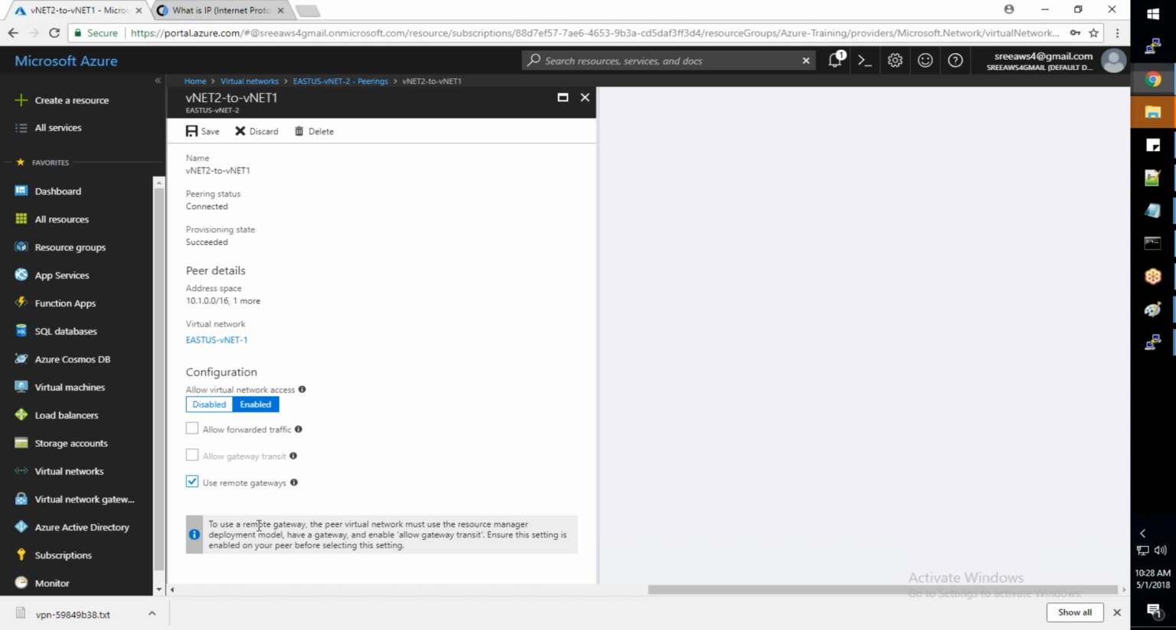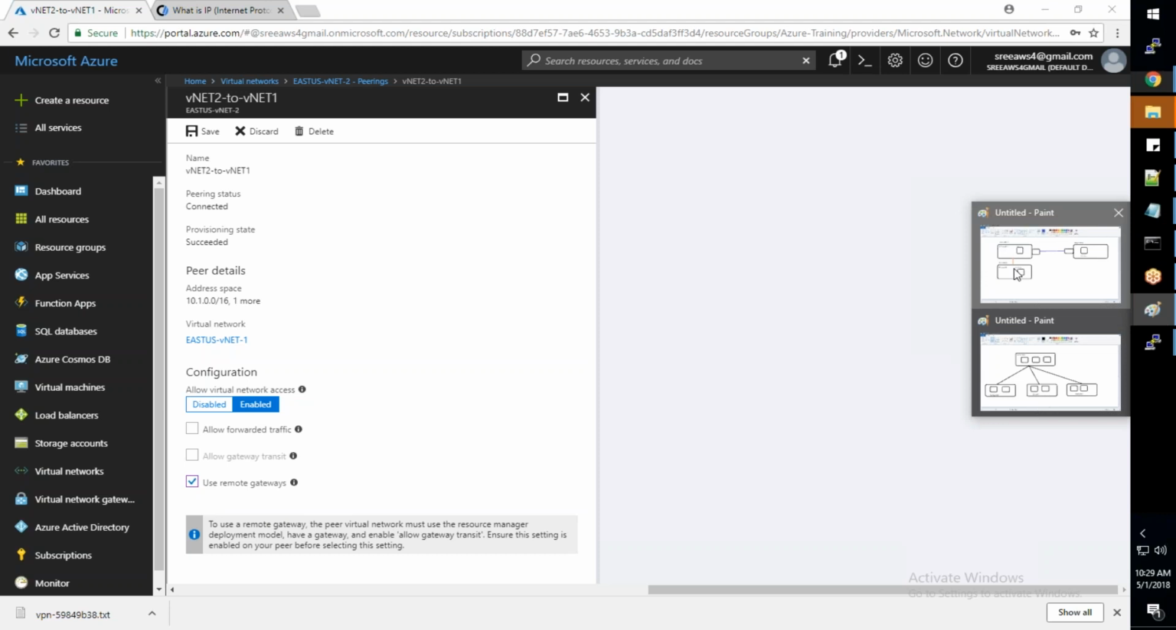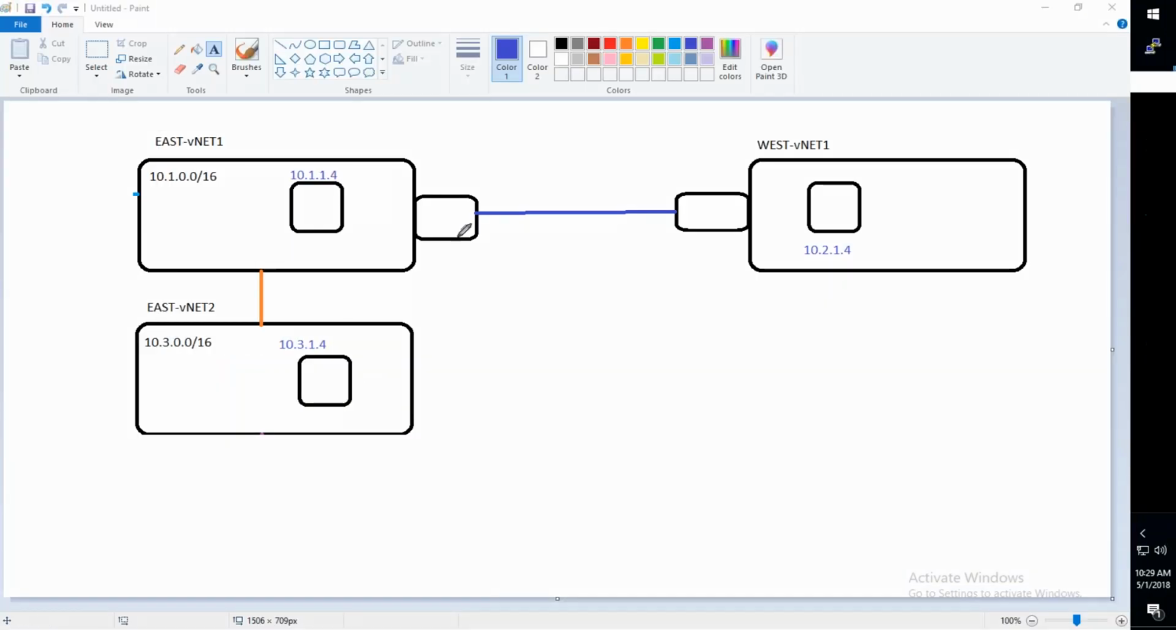What exactly will I say? So I'm telling VNet 2, let me open the picture. I'm telling this is VNet 2. I'm configuring, this is the virtual gateway, right? I'm saying to this peer connection, use that gateway. I'm telling the VNet 2 connection, and the VNet 1 connection, I need to allow to use that gateway.